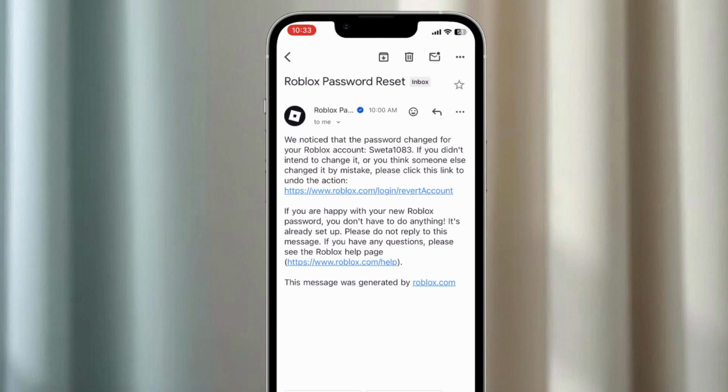Press and hold on the text until it becomes highlighted. You'll see selection handles appear on both sides of the highlighted text. Drag the blue handles to select exactly the text you want to copy. Once you've selected the text, tap Copy from the pop-up menu. The selected text is now copied to your clipboard.